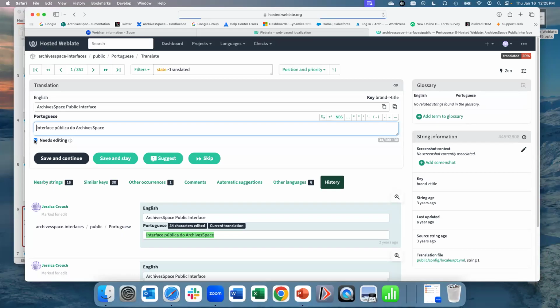Another way that a string can be marked as needing editing is Weblate will do it automatically if a change has happened to the file. And since ArchivesSpace is a very active application and there are a lot of edits being made and development being done to ArchivesSpace, very frequently these files will be changed. That does not mean that the actual content of these strings has changed at all. And it doesn't even necessarily mean that this needs any sort of manipulation or change. It's just Weblate saying, hey, something has happened to this file since the last time this translation happened. Does this need to be checked? May or may not be super helpful.